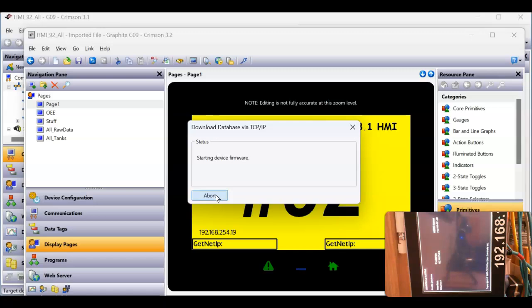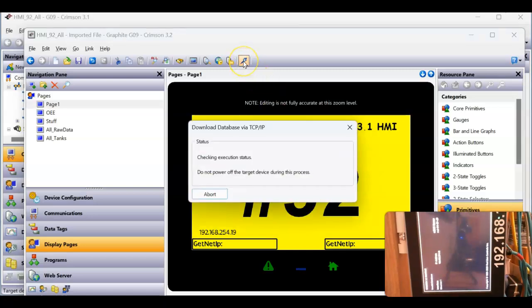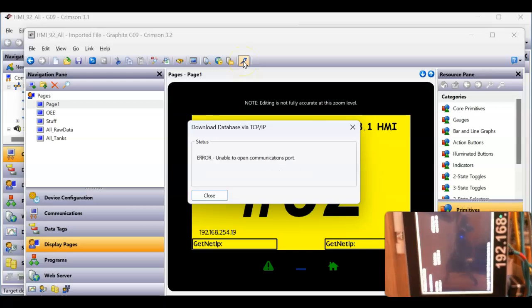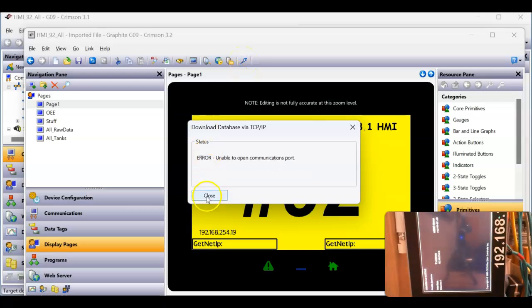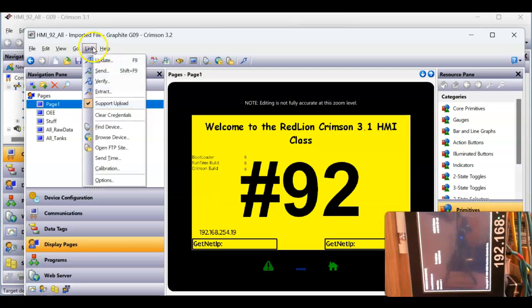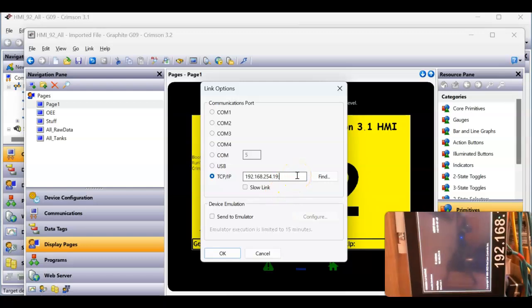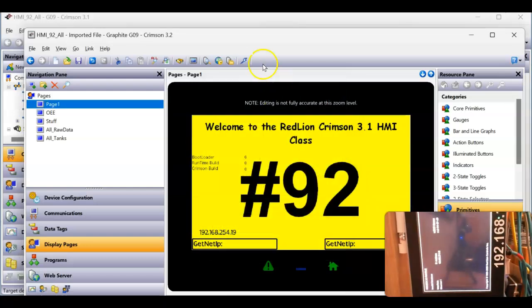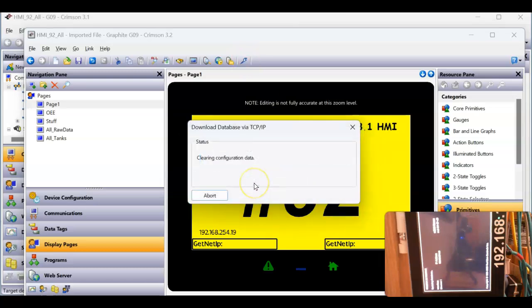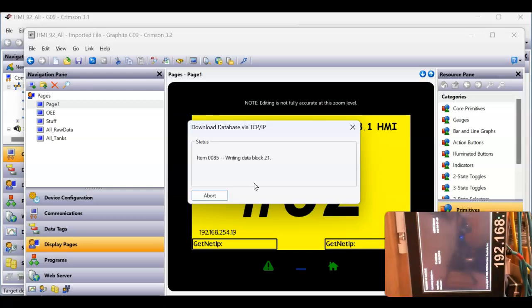So there it is again. It's stopped right there, so hit abort. Of course, if I go to download this time, it's probably going to come back that the port is not there because I think, yep, once again, it's back to port 789. So if I go to link, options, get rid of this here, and hit the download, it'll continue. Yep. So there seems to be something as you migrate from Crimson 3.1 to 3.2, it resets that port to 789.